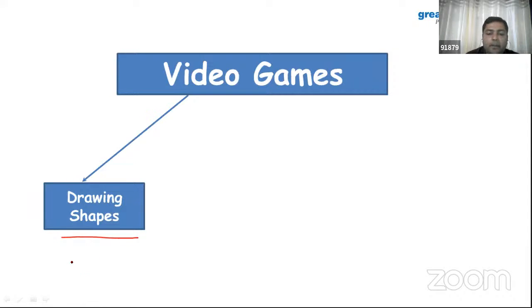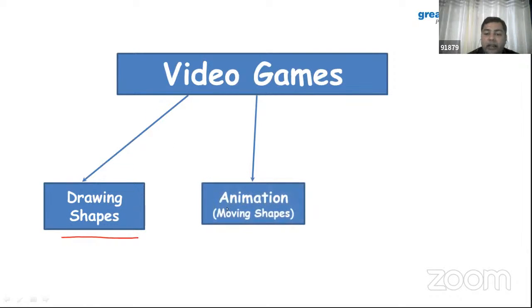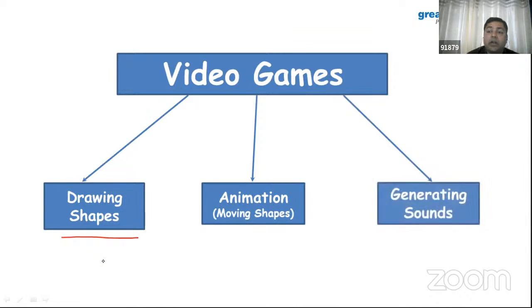What is the second thing? It is to move the shapes. You should know how to provide animation, and that is like moving shapes. Okay. And what is the third thing? The third thing is playing sounds. It's quite interesting and important.